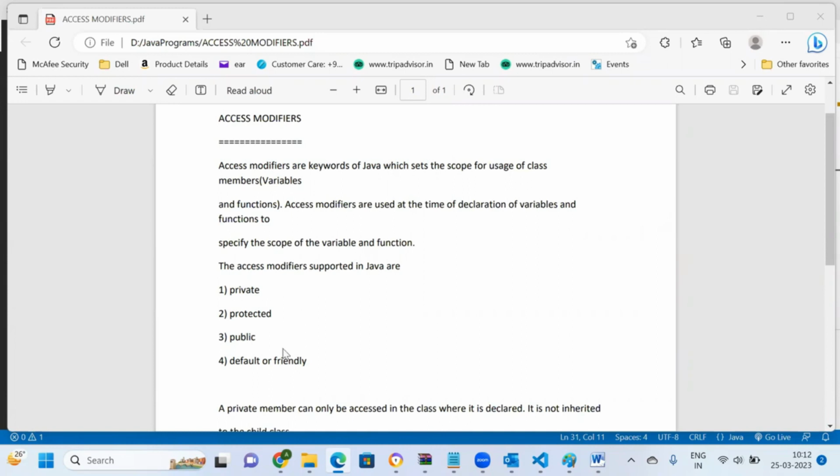Similarly, when we create our own class, those class variables or class functions can be declared as private, protected, public, or default. If we do not mention any of these, it is considered to be default or friendly. Each has a different meaning, each has a different scope where the variable or function can be used and where it cannot be used.